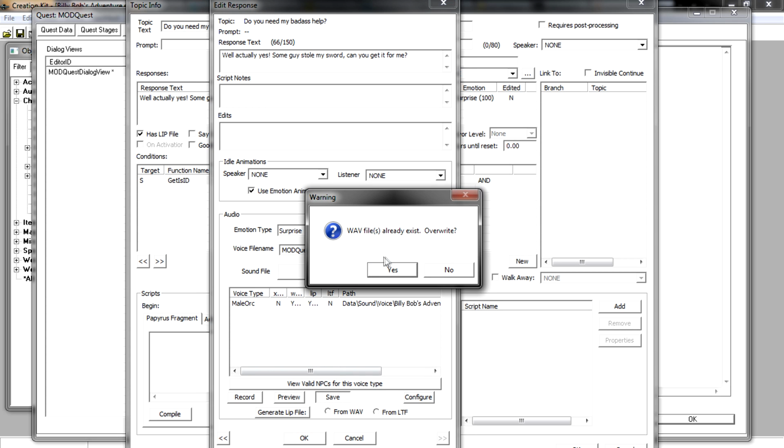And now that's basically saved in a temporary file. It's not actually saved to the character yet. So what we need to do is click again on male orc and click save. And it says the WAV file already exists. The only reason this is popping up is because I've saved this before, when I was testing it out. So that's why it asks me to overwrite it. This probably won't happen to you if you're doing it the first time. This is only because I've done it before and then deleted it, etc. So I'm going to click yes.